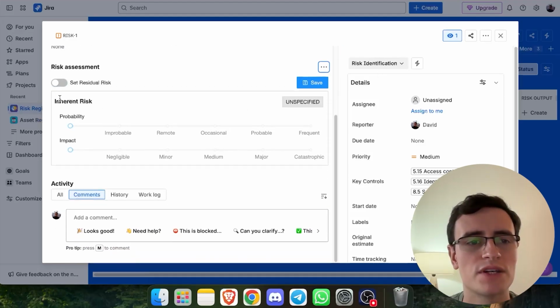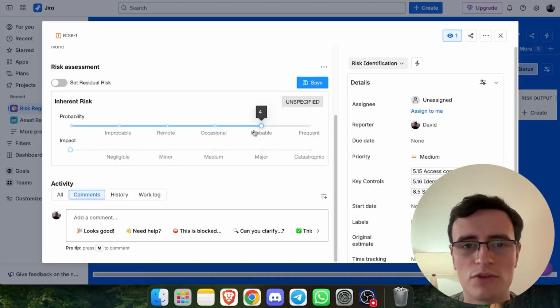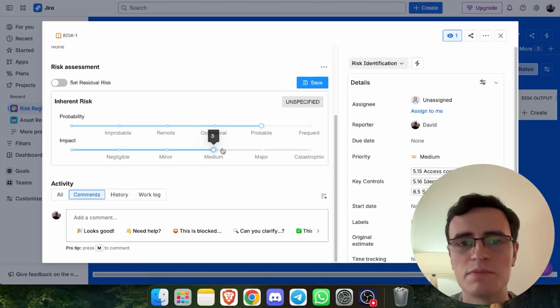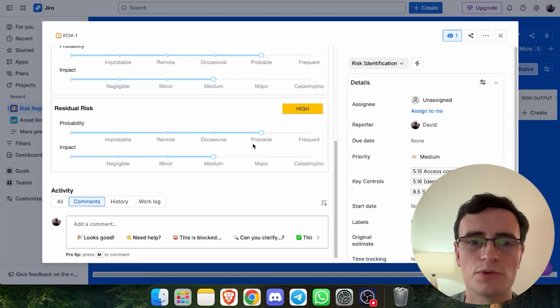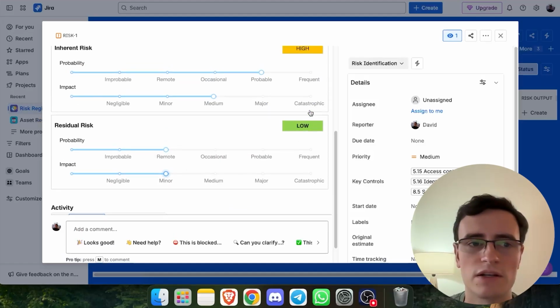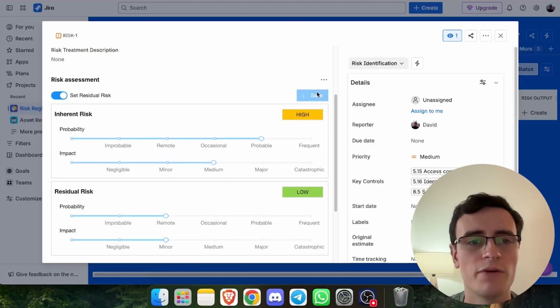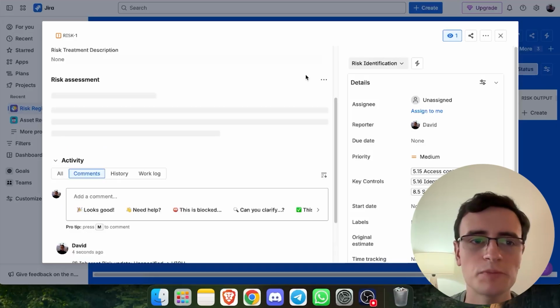We see that basically there is the inherent risk. We can set it to probable, and the impact is medium. And it automatically calculates the inherent risk in total. You can also set residual risk that is then remote maybe and minor, and so then the residual risk becomes low. You can save this, and so each ticket will then have such a risk register.